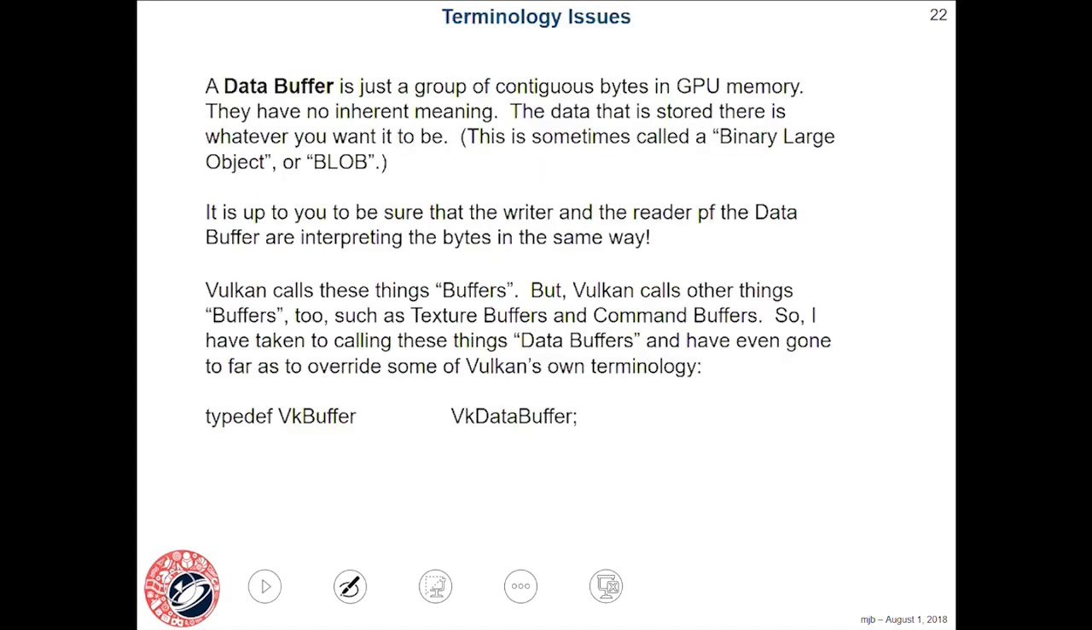All right, a data buffer is just a bunch of contiguous bytes. There's nothing special about it. Vulkan being Vulkan, it's not going to test to see if it's in the right format or if your floating point numbers aren't reversed. It doesn't care. It's just what some people call a blob, a binary large object. And so you can store anything you want out there. It doesn't have to be vertices. In fact, we store lots of other stuff out there. And Vulkan calls these buffers.